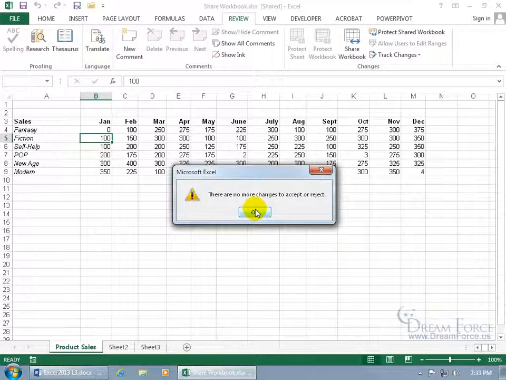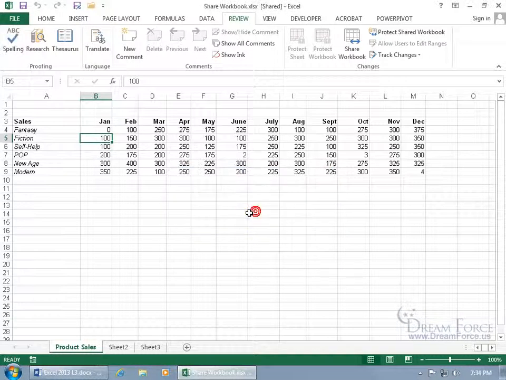It says there's no more changes to accept or reject. We did it once, it's done. Now let me go back to the other computer and make an update to the cell B4, and then I'm going to come over here and type in a change to the same cell to see what happens. Well, let me save it over here first.